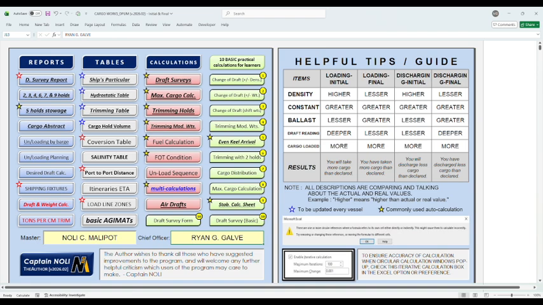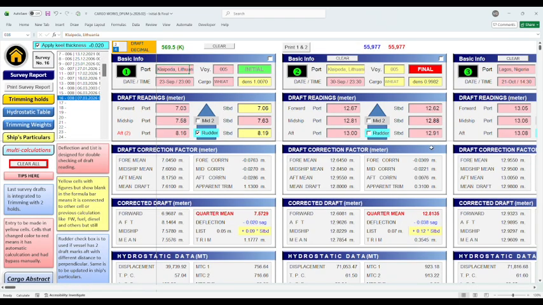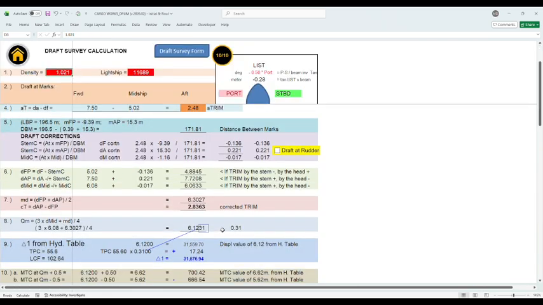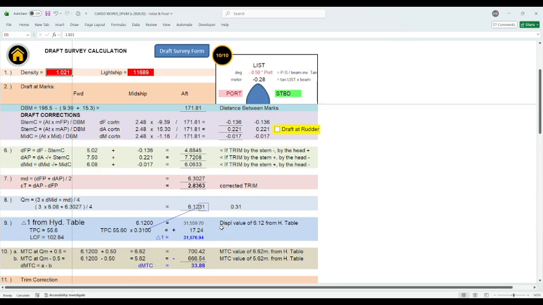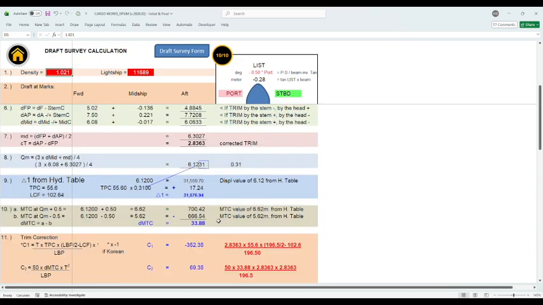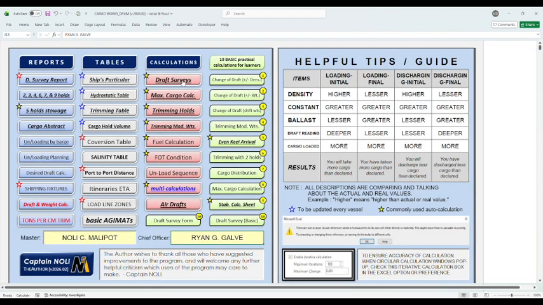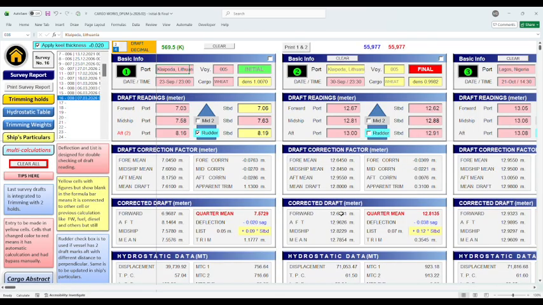Welcome back to our tutorial on how to use my basic Excel program for cargo calculation for bulk carrier. Basic Excel program on draft survey. So this is the automatic calculation and this is the manual calculation, for those beginners. Those keen and interested in professional advancement, this is for you. You can also use the draft survey form for practice. So let's proceed with our automatic cargo calculation for draft survey.